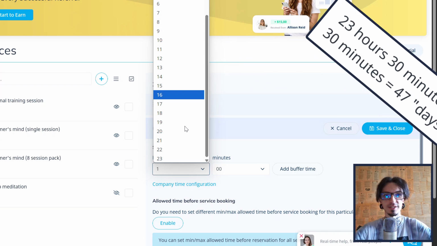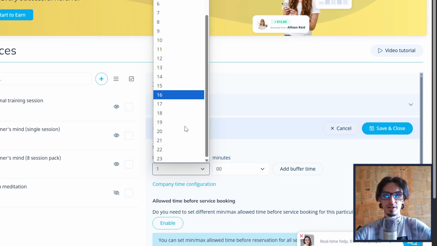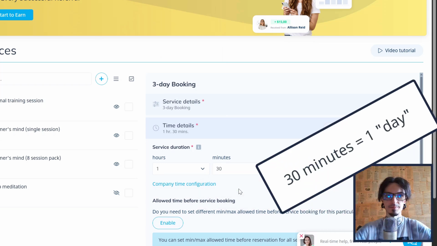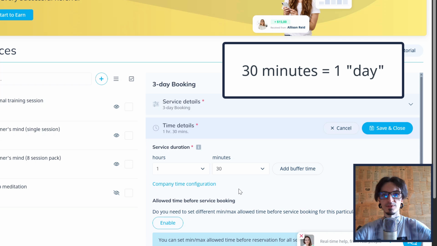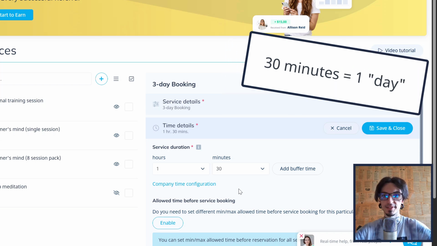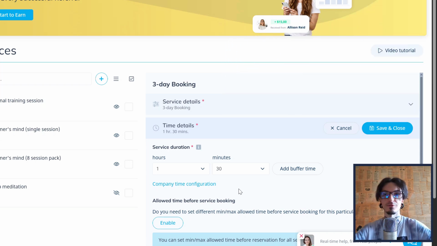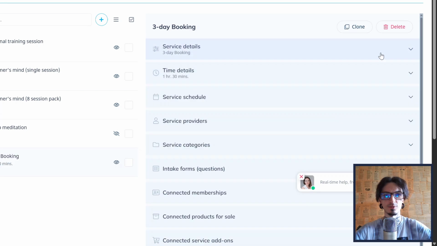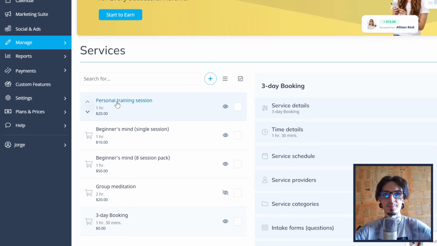If a 23-day limit per booking is enough for you, you can use the 1-hour time frame. Since I configured the availability to 30 minutes per day, each 30-minute interval will represent a whole day. So I will set it to 1 hour and 30 minutes for a 3-day booking. We can also hide the service duration on the booking page so your clients only see the duration specified in the service name.